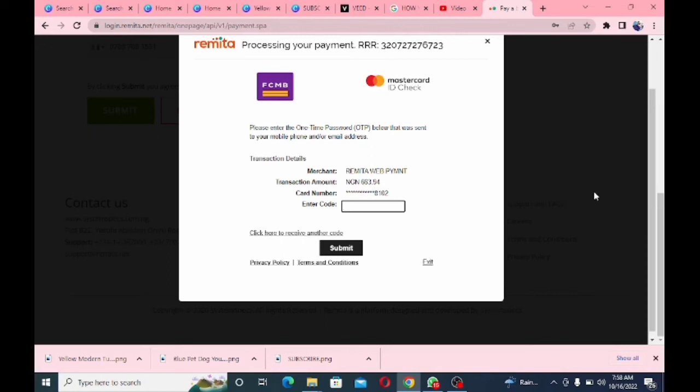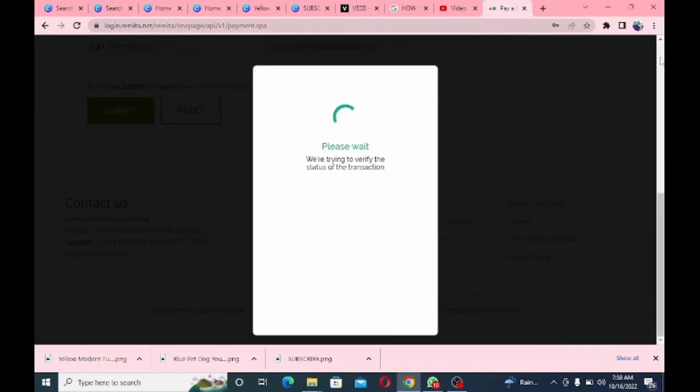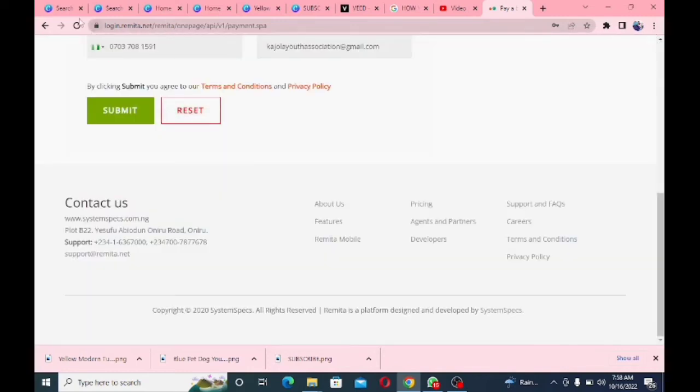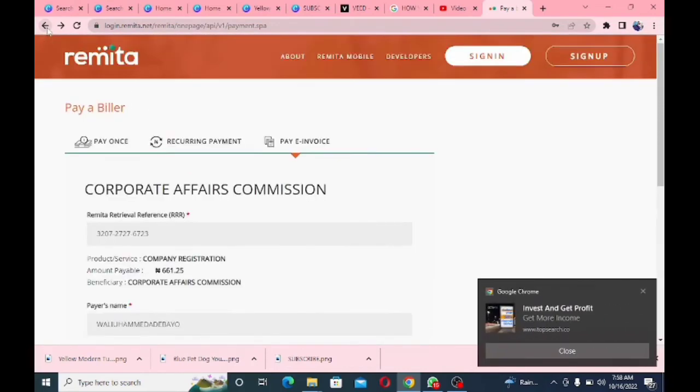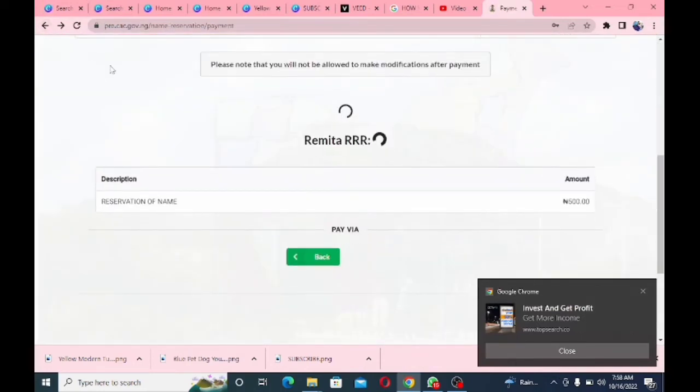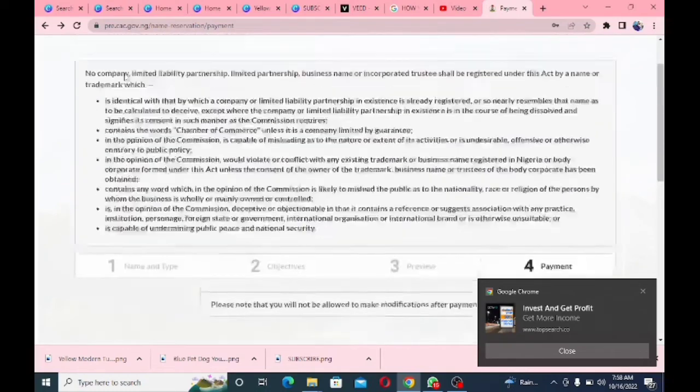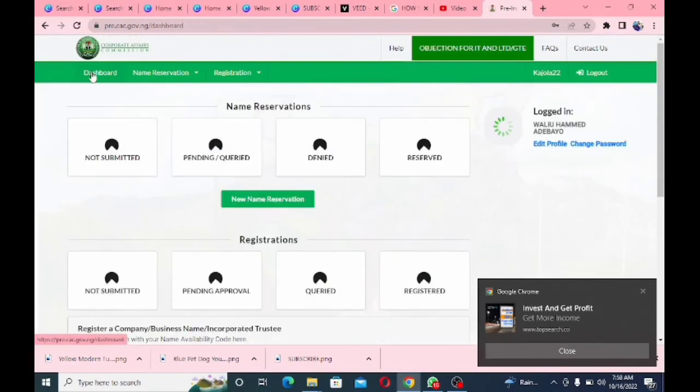Once that is done, let me show you something quickly. Once that is done, the payment is completed. Then you are going to check back, and once the name is approved, they will send you a notification on the email that you use.